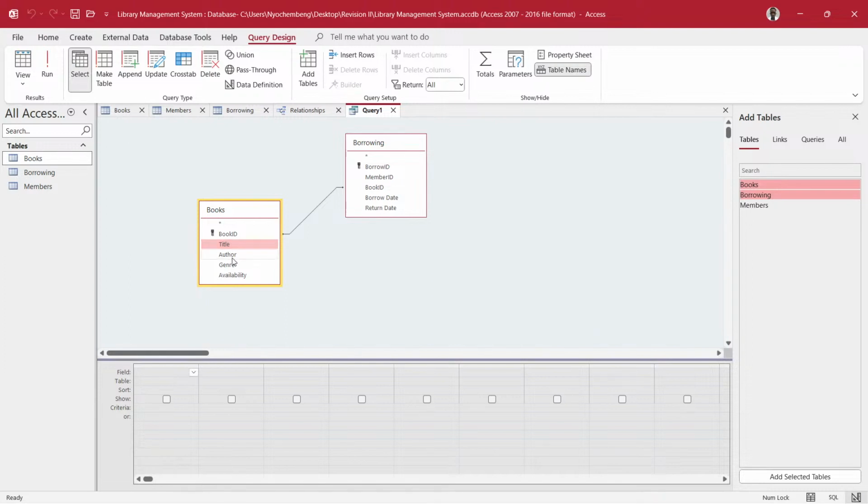Well, it is through the availability that you are going to know whether the book is borrowed or not. If the availability is a yes, then it is not borrowed. If the availability is a no, then it is borrowed. Simple. Therefore, we are going to need these three fields: book ID, book title, and availability.